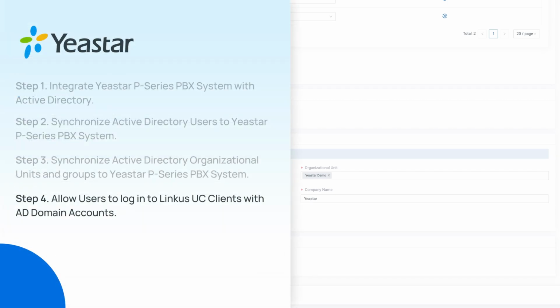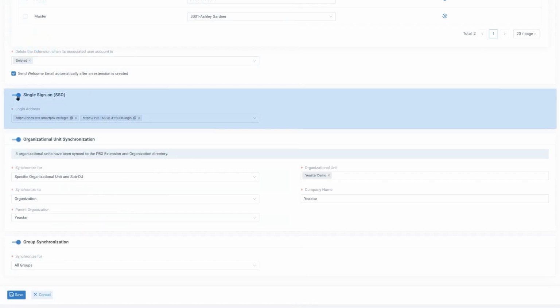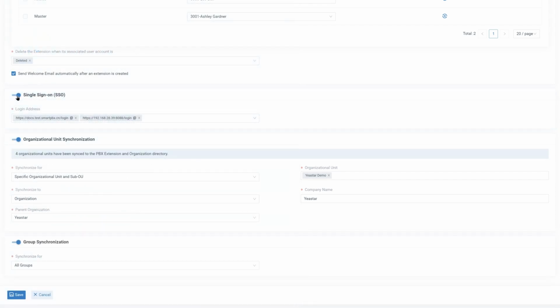And for the last step, we set up the SSO for Linkus UC Clients. Here we find enable SSO and switch it on. Then in the login address, we choose the local IP address for local sign-in and domain for remote sign-in, then click on Save. Now we have finished the integration between Yeastar P-Series PBX and Microsoft Active Directory.